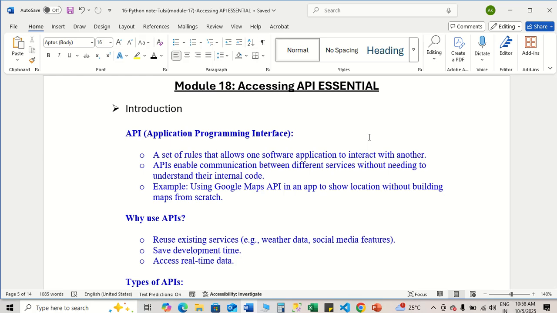So we are going to learn module 18, and under this module we are going to learn about accessing API essentials. So, introduction. API, application programming interface, is a set of rules that allow one software application to interact with another. APIs enable communication between different services without needing to understand their internal code. Example: using the Google Map API in an app to show location without building a map from scratch.